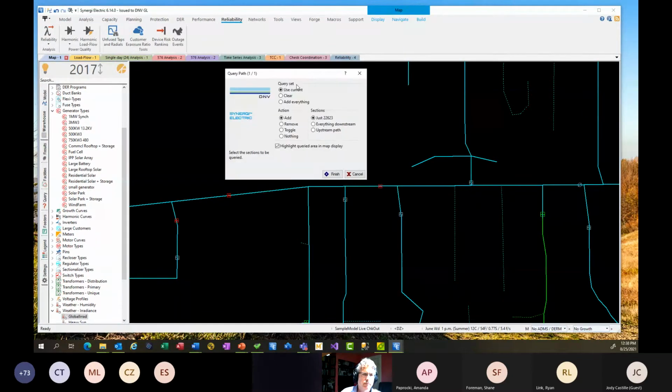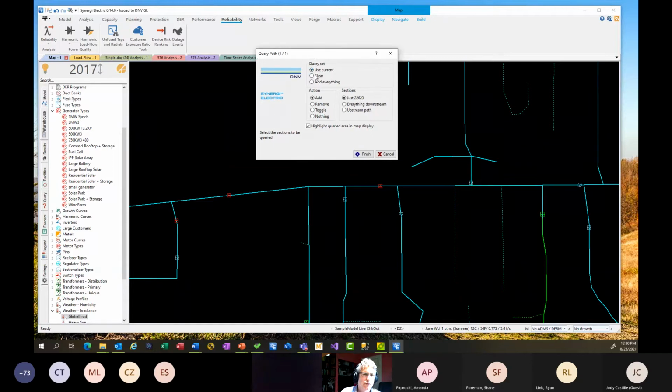then this query set is this tab over on the Explorer. Oops, this is a modal box, sorry. I'll show you that in a minute here, but you can add to an existing query if you wanted to. What I want to do is just add, my current query set is empty, and then I can do everything downstream or everything upstream. So let's do the upstream path and finish.